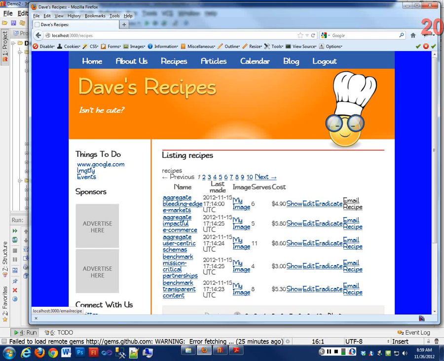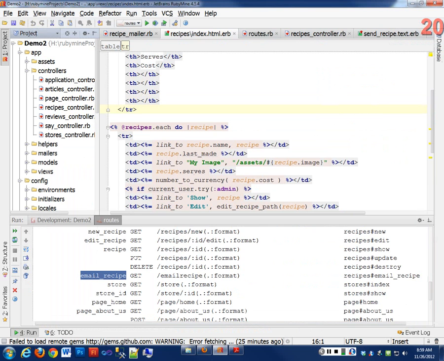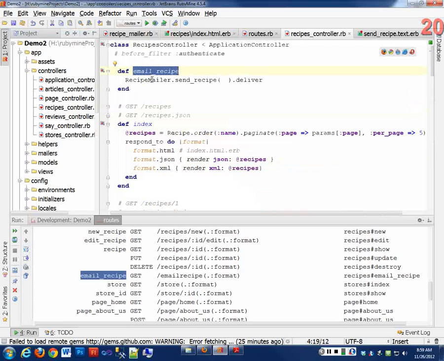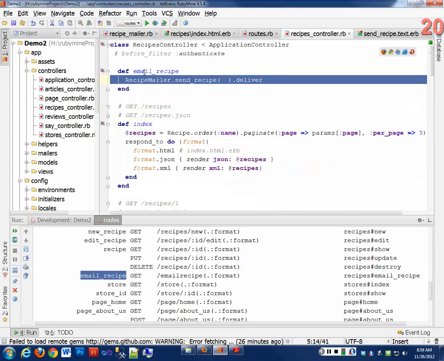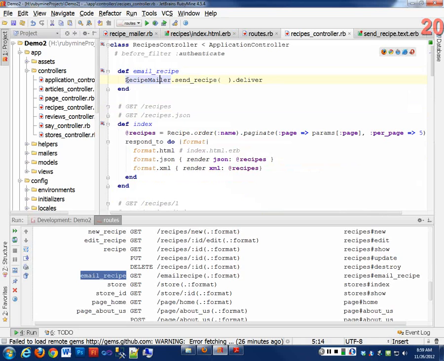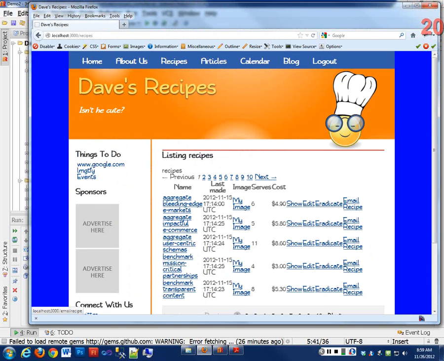In which controller? Recipe controller. Okay, so that calls the recipe controller send email recipe method, which in turn invokes the actual emailer. Okay, so I need some way of actually getting that out. So let's do that.